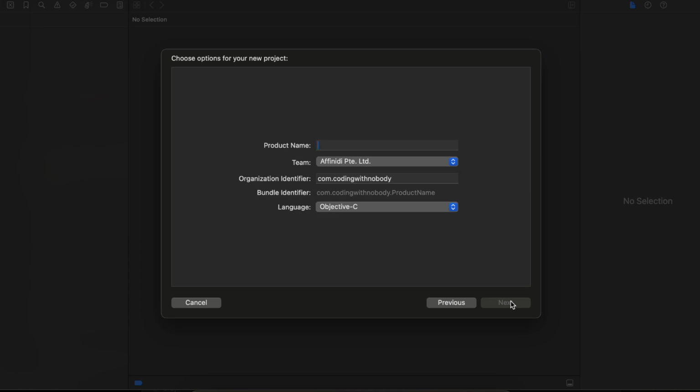Now I won't give the product name as Quick Look because I don't want it to collide with the default iOS framework of Quick Look, so I will just give it something like Reality. So hopefully this works. And language I will keep as Objective-C. You can give any product name, but if you are doing this for the very first time, it's better you follow me, otherwise you can make a lot of mistakes and it might be a little frustrating.